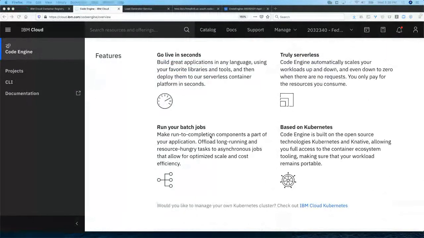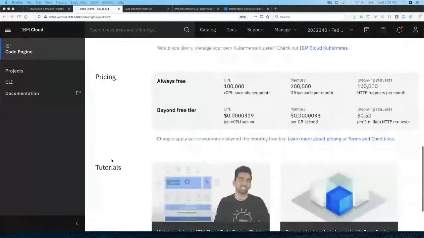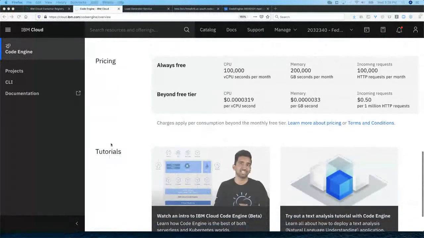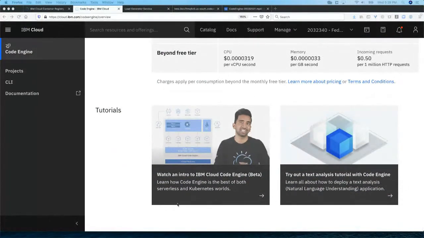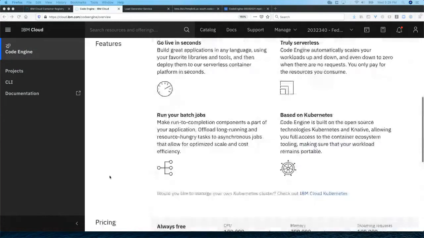We just have a review here over some of the features. Code Engine is truly serverless. You can run your batch jobs, which we're also going to do today. And as Doug had mentioned, it's based on Kubernetes, which we're not going to have to worry about at all today. Again, we have an always free tier, and we'll take a look at how much we're consuming when we do these example applications today. And then we have some Code Engine tutorials as well.